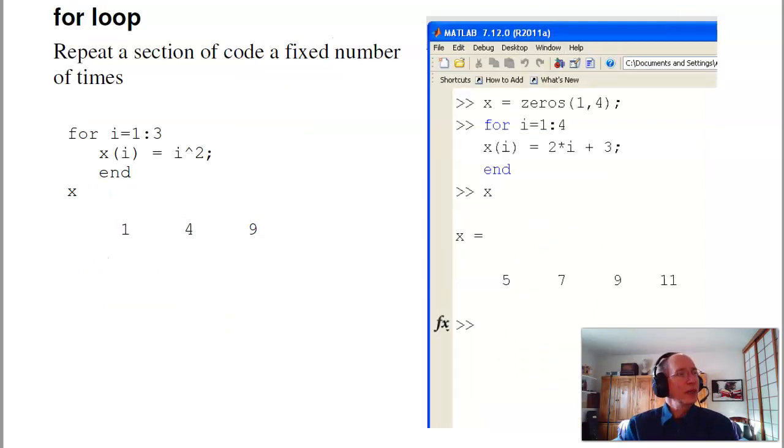In Matlab, you can do for loops. This is the syntax for a for loop. If I say for i equals 1 to 3, it's going to count. i is 1, then 2, then 3, then exit. If I do that, I wind up with x being a 1 by 3 matrix with elements of 1 squared, 2 squared, 3 squared.